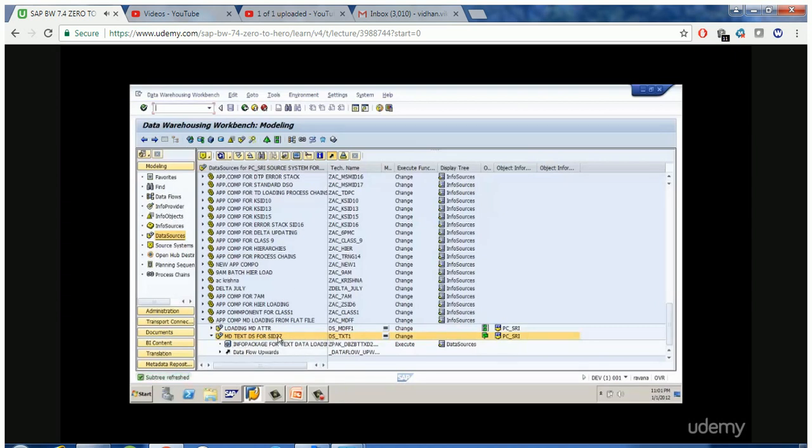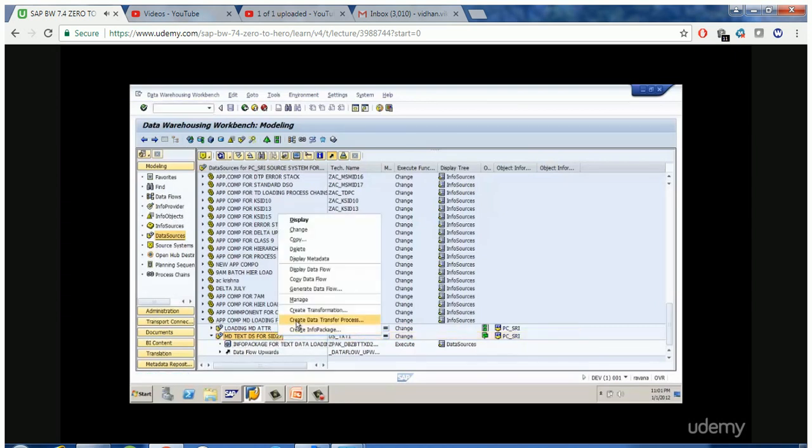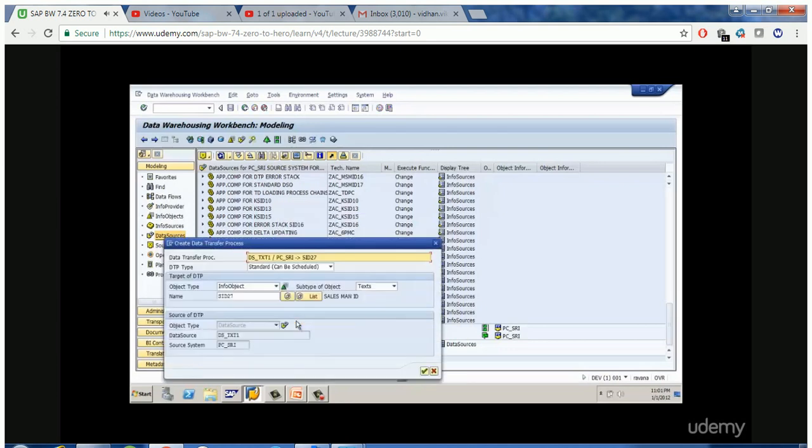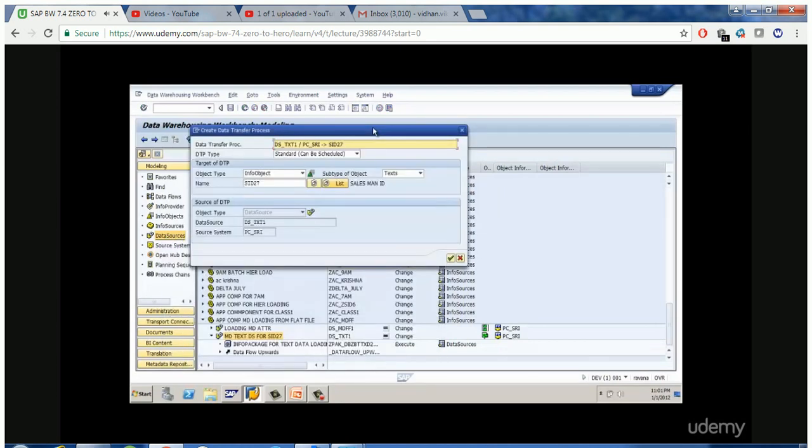Right click on your data source. Now we need to create a DTP, data transfer process, to transfer the data from PSA to your data target. Click on DTP. The DTP fields will be automatically filled up by the system. The target of the DTP is the info object SMID, that is your SID27, the text data target. The source is going to be your data source, the technical name of your data source, and source system. Click on continue.